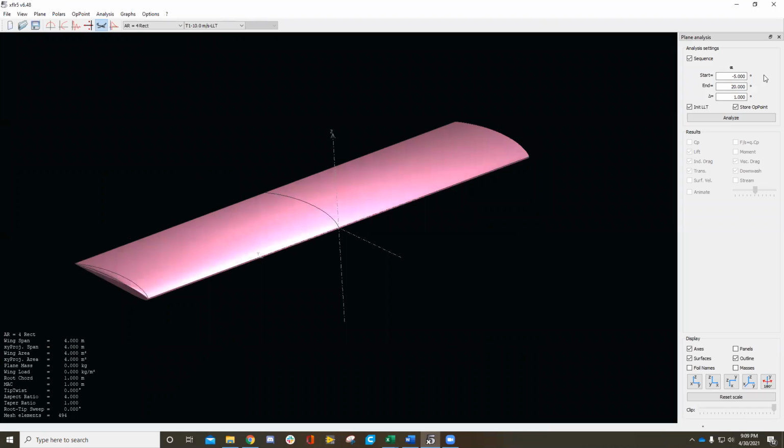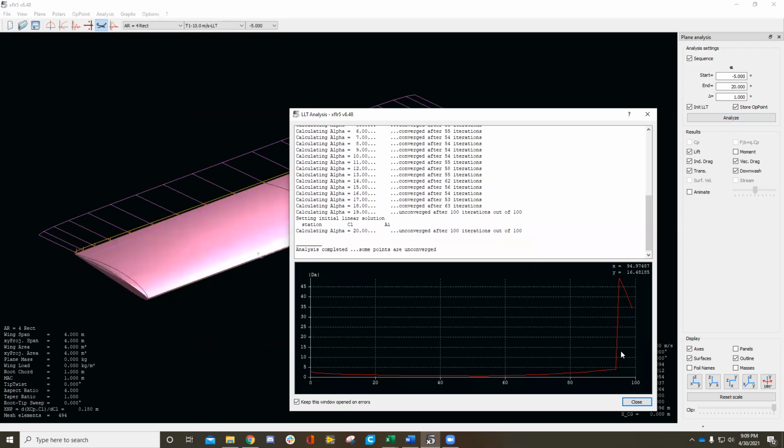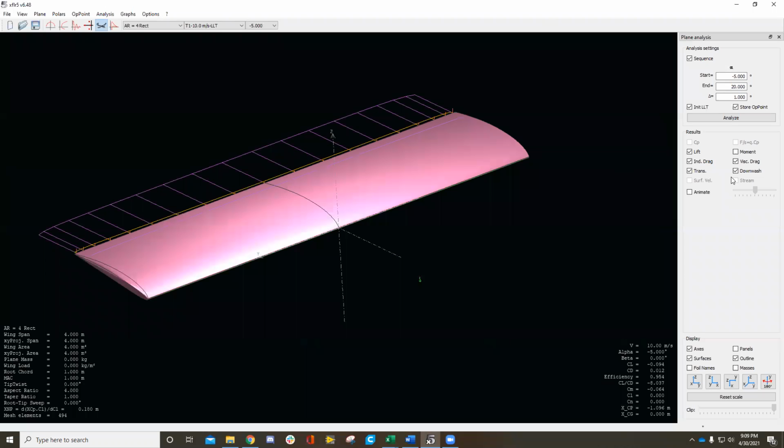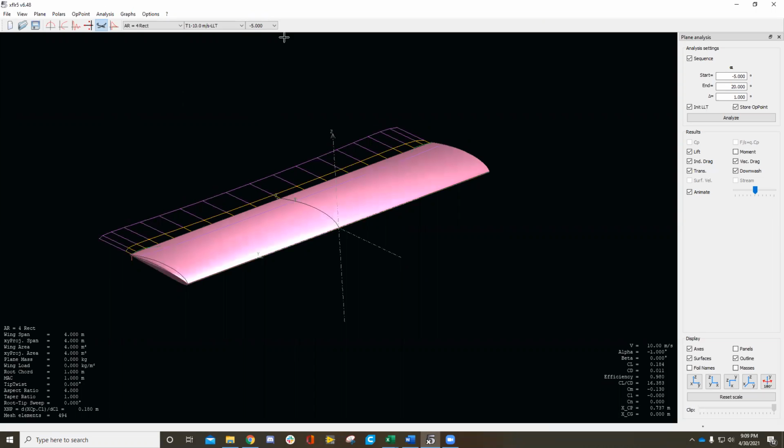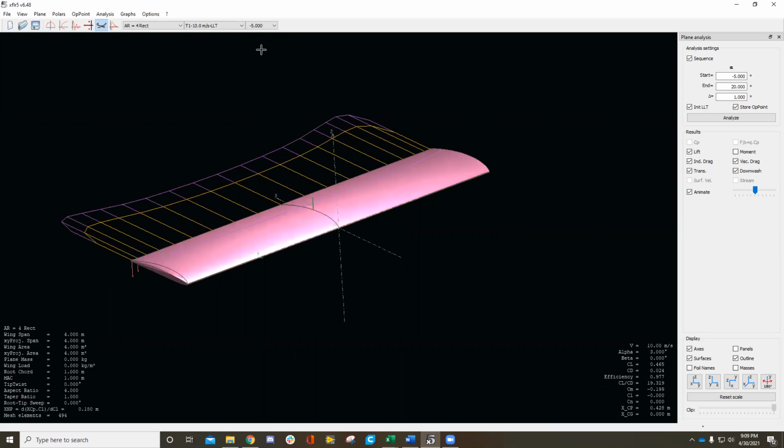And then you go over here, and it should be -5 to 20 in increments of 1, the same thing. Click analyze, and it's really quick. And then you click all these to see this stuff back here. This is for an aspect ratio of 8. And you can also animate it to watch it go through the whole cycle here, for changing the angle of attack.